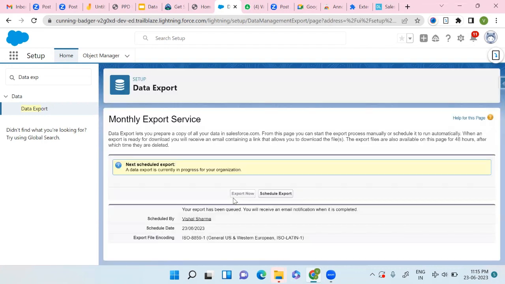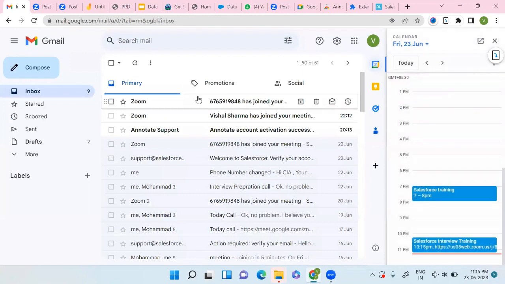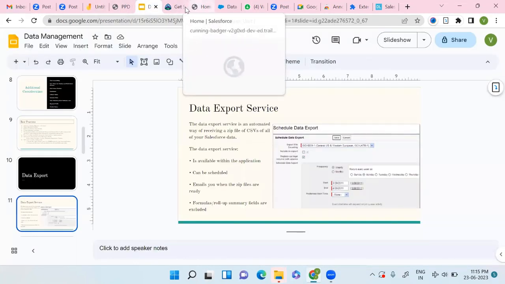Next, schedule export. Your export has been queued. You will receive an email notification when it's completed. So I am going to receive an email whenever the data is ready. We'll wait for it. Till then, we can go for the next thing.